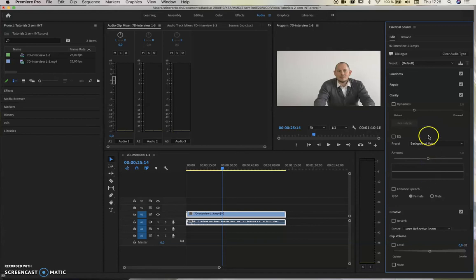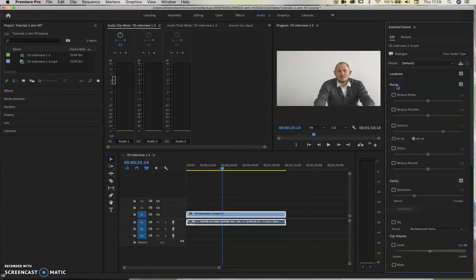One of the first things that I'm going to choose is repair, and then check reduce noise. With reduce noise, I can reduce the background noise in the clip, and you can actually hear it. Let's just put it in the middle.